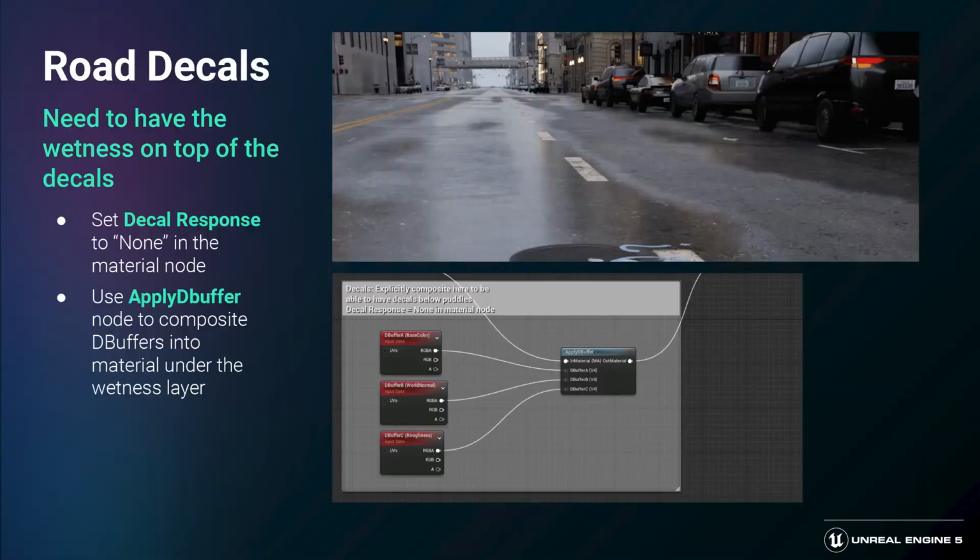One of the issues we noticed when we added our wetness layers was that the wetness was showing up under the decals. The way that we fixed this was to set the decal response to none for the road material node. Then, in the material, we could use the apply debuffer node to composite the debuffers into the material under the wetness layer at the appropriate point.